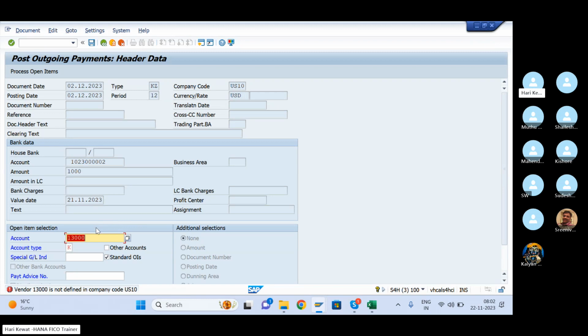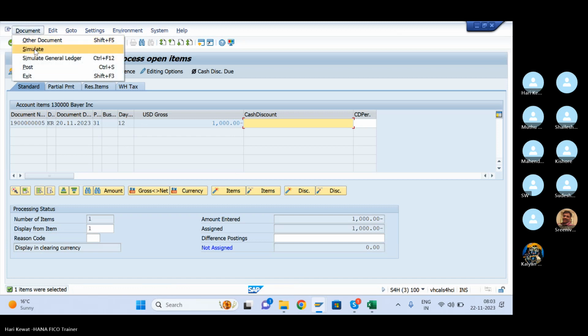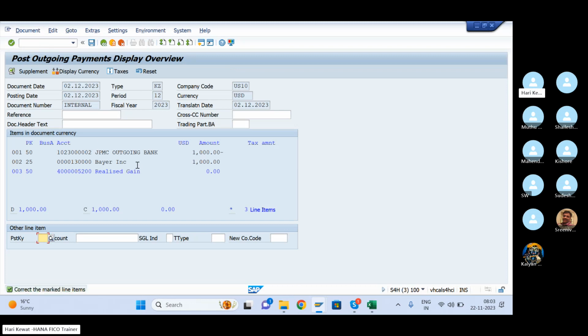1300 is not defined. It is not 1300. What is the vendor number? 13,000, one more zero. Hit enter. Okay, so this is the amount. This is simulate. See, the realized gain is automatically coming.